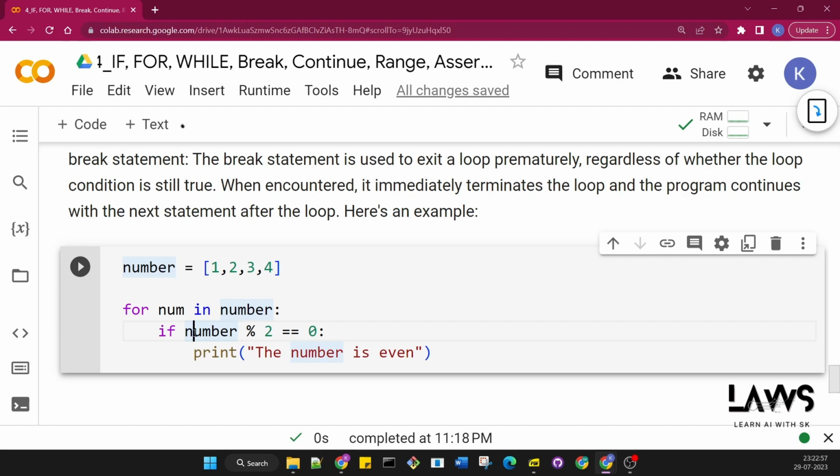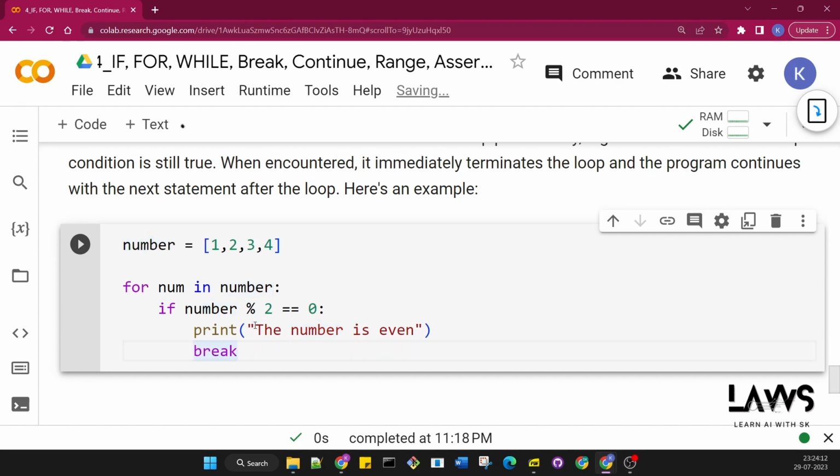If will check the condition. What condition? Modulus of 2. I have explained earlier, modulus of 2 will give the remainder. If the remainder is equal to 0, then the number is even. If not, the number is odd. So once the print statement has been executed, I don't want to repeat it further. I will use break. Once there is a break, the loop will not execute further. It's that simple.